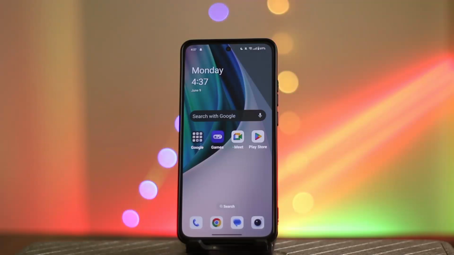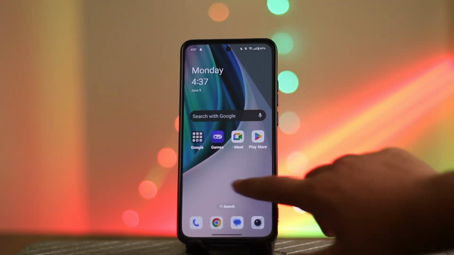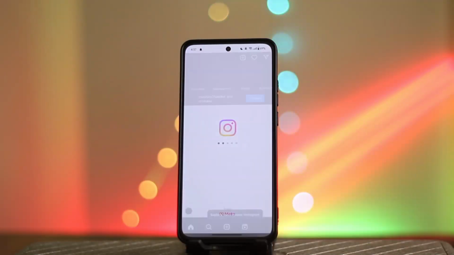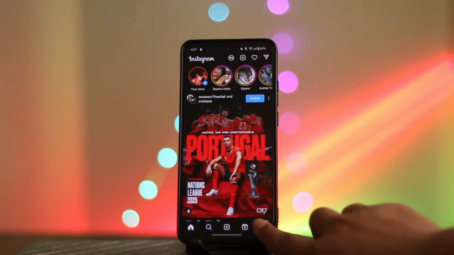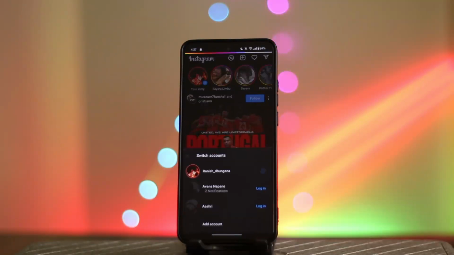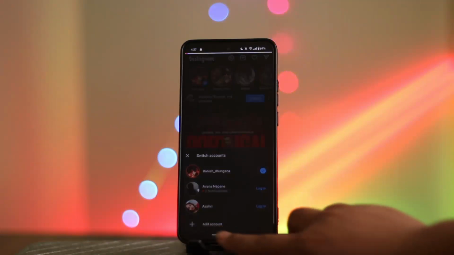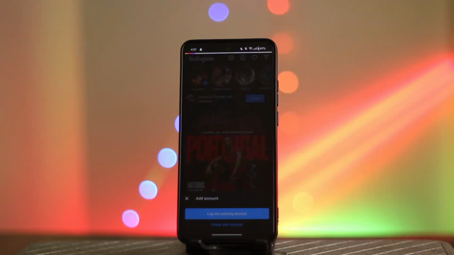So, if you want to create a new account for your Instagram Lite, what you're gonna have to do is first of all, launch the Instagram Lite application on your device. After you do that, if you are already logged into another account, then in the bottom right corner you'll see your account's profile picture. Long press on it, then go to add account, then create new account.